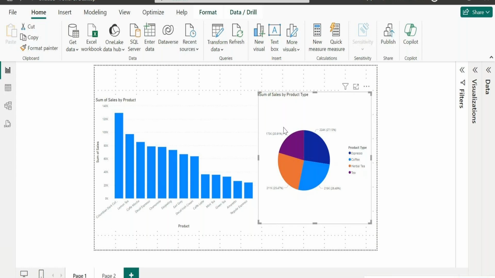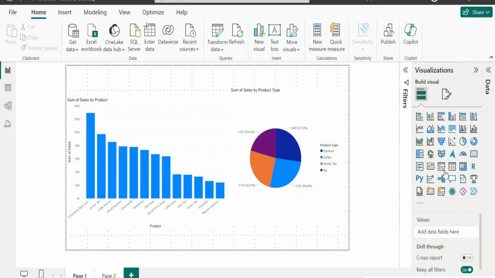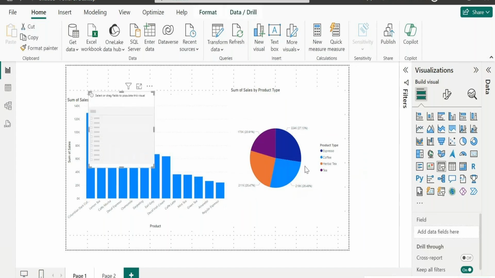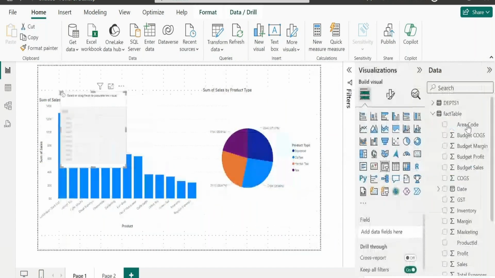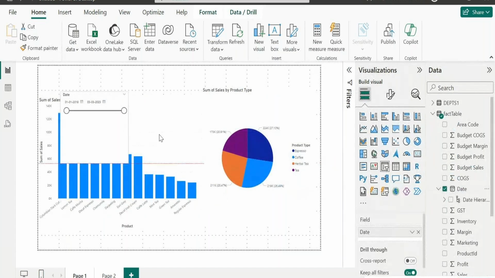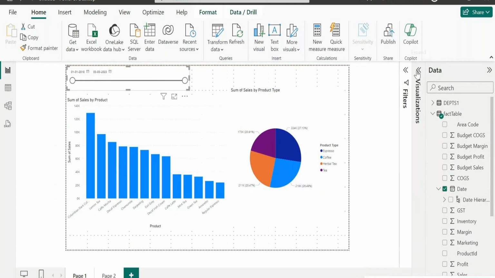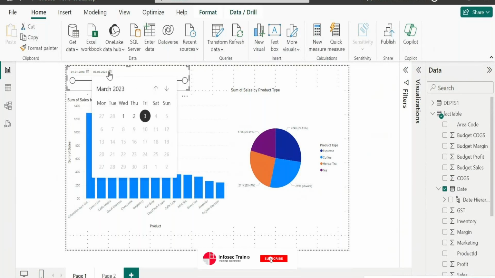Then suppose I want to add some filters over here. I will add different types of filters. For example, I want to add some date filters. I will add it like this, so this is how the date filters will be applied. Once we have applied the date filters, suppose this is my start date and this is my end date. Accordingly, the data will be filtered.